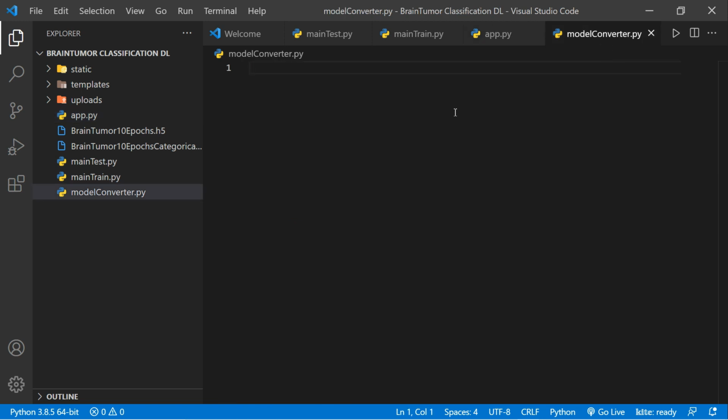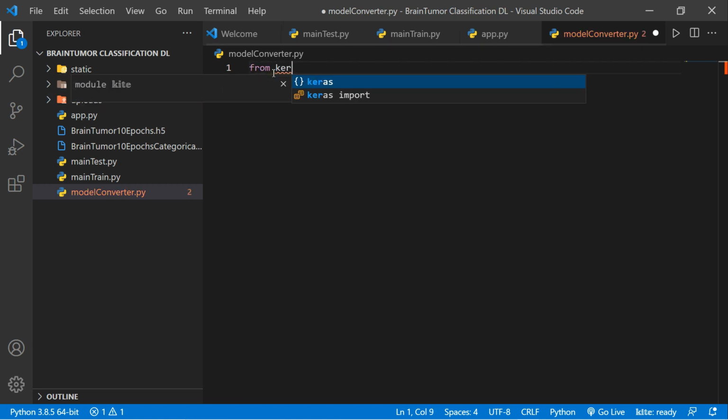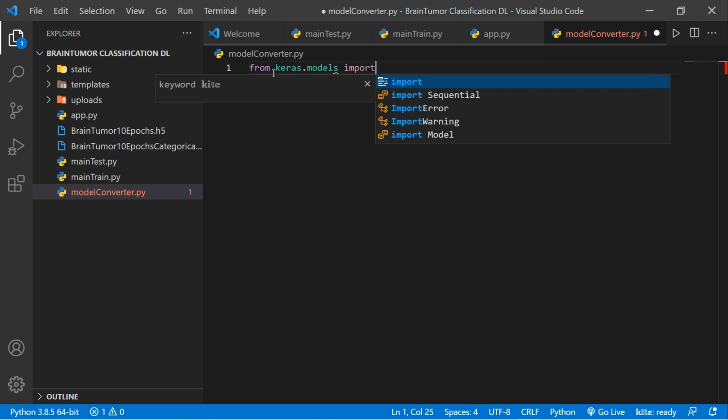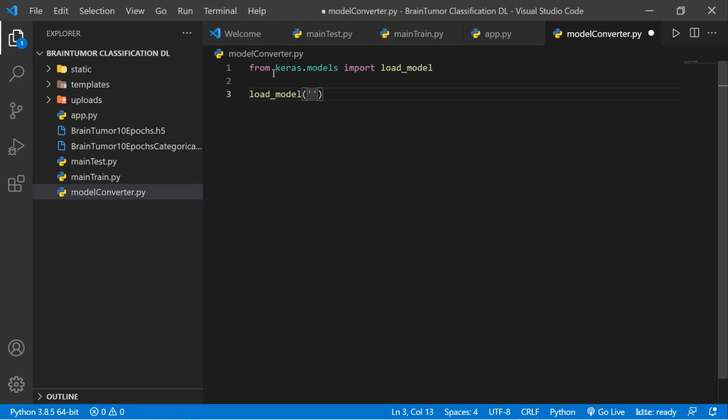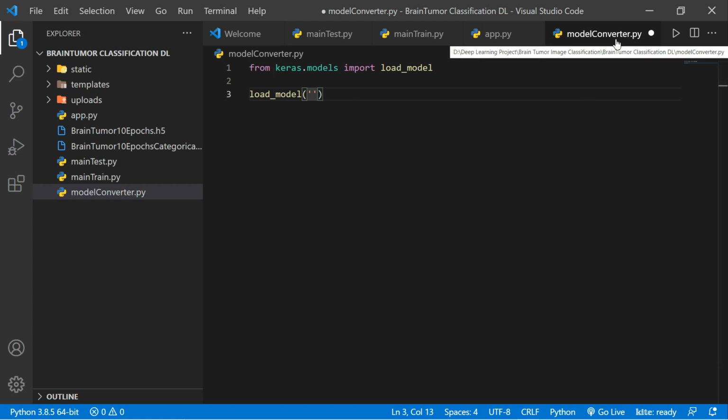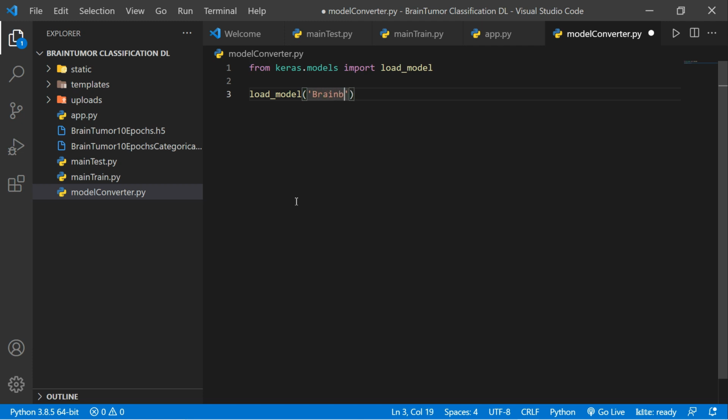First, what you have to do is load the model here. This is the brain tumor 10 epochs .h5 model. For that, from keras.models we're going to import load_model. Simple. Now we need to load the model here. So load_model, and inside that you need to put the path. As you can see, the model_converter.py file is in the same folder, so you can put here the brain tumor 10 epochs .h5 file, and put it in a variable called model.